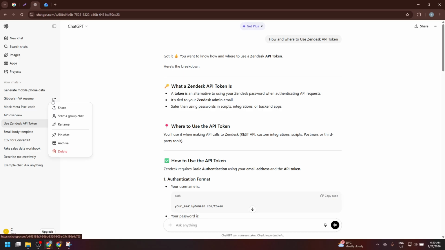Click the three dots icon that appears next to the chat title. This opens a small menu with actions related to that specific conversation. Take a second to confirm you're selecting the menu for the correct chat, especially if your titles are similar. From the menu, choose Delete.